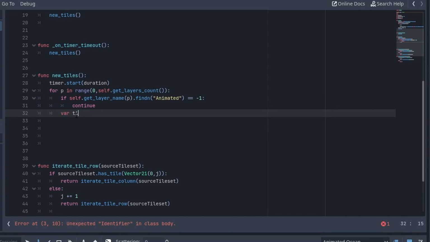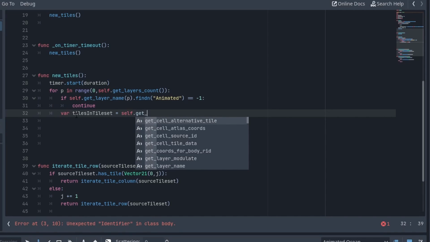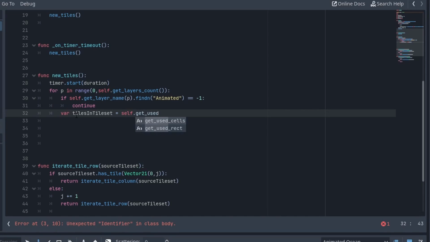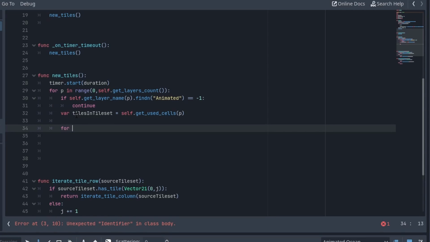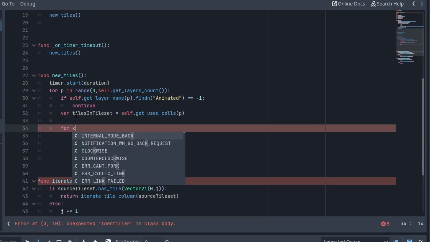Okay, now I need to create a variable, tiles in tile set. And that is going to get all of the tiles on that layer that are in the world. Okay. Now we want to loop over each of those tiles, check what atlas coordinates it is, and then move to the next atlas coordinates to then go to the next frame. So it'd be 0, 2. If it started at 0, 2, it'd go to the 1, 2, etc., etc.